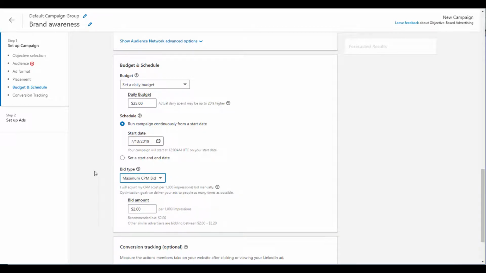So I would encourage you that if you want to do brand awareness on LinkedIn, it might make sense to still test the automated bid, but it could also make sense to still choose brand awareness and then set your own max CPM bid manually based on the suggestions here.